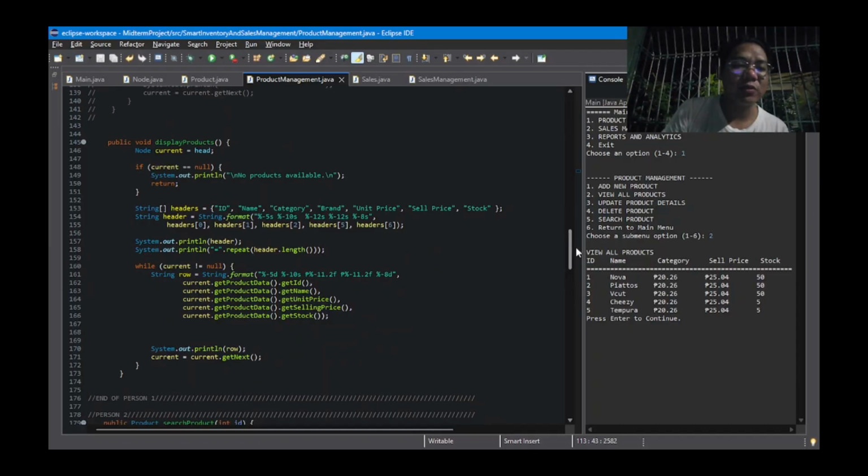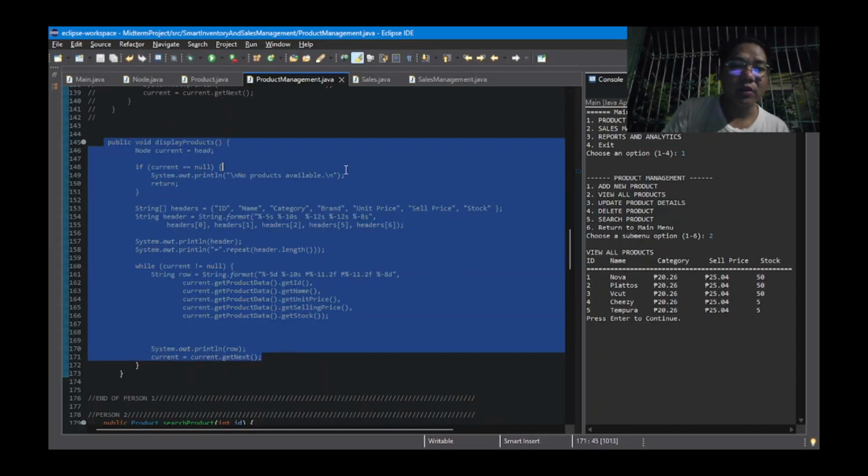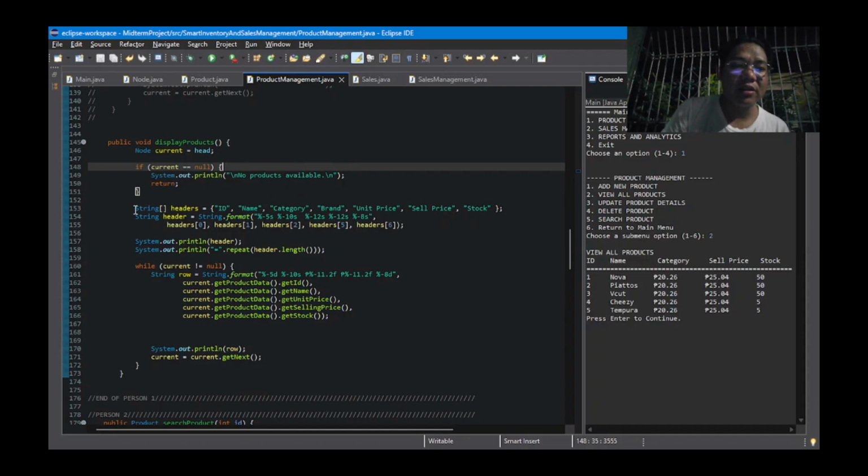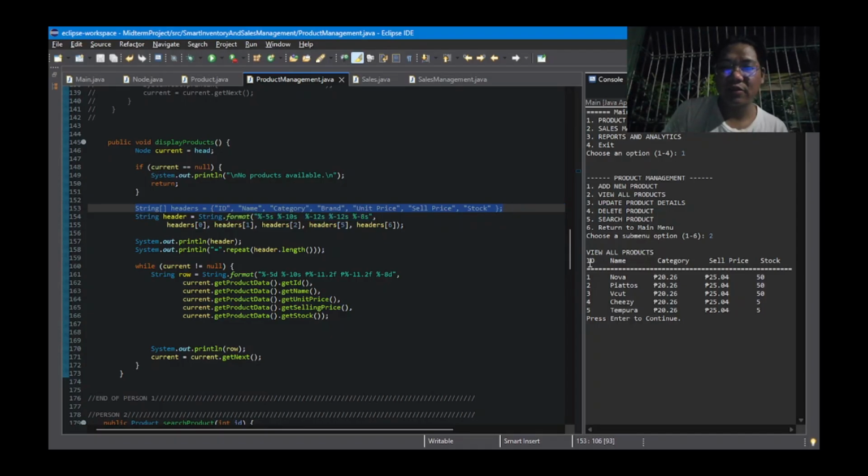Okay, and last would be the display product right here. So we have created an array right here. So actually this is like the name. So this part right here is this one right here. Okay.